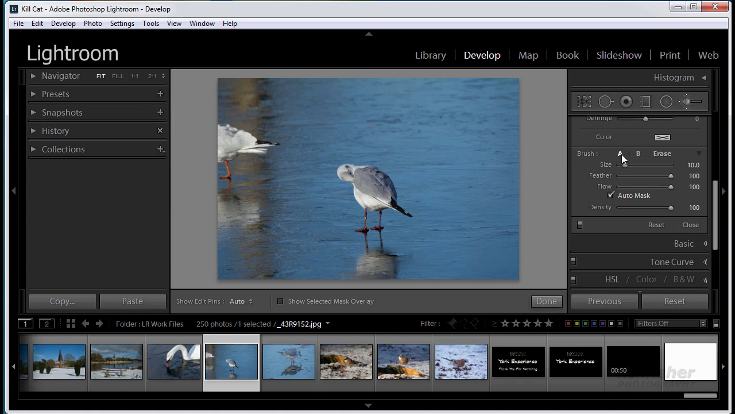So let's start with brush A. Now here I've got it set for 10 pixels. At the moment I'm going to set the feather down to 0 and leave the flow and the density, which we'll talk about in a moment, up to 100. So okay, we can see the brush here, so let's paint in an adjustment. There we go. I bet you're thinking, now that is really impressive, that.